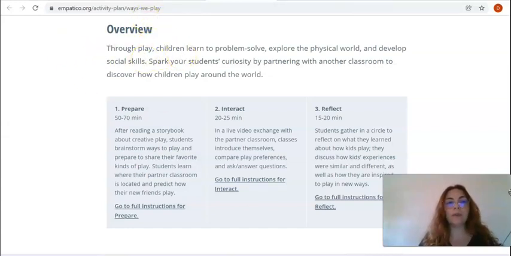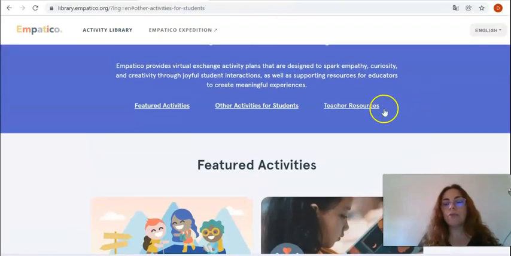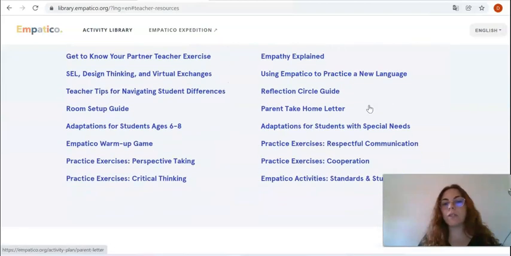Finally, if we go back to the Empatico library, there is an option called Teacher Resources, and basically these are all printables that you can use in your classroom. So there are general ideas, for example, adaptations for these activities for younger students, practice exercises, and also other ideas such as, for example, one that is called Empathy Explained. So what is empathy and how can this be used in a plurilingual classroom?